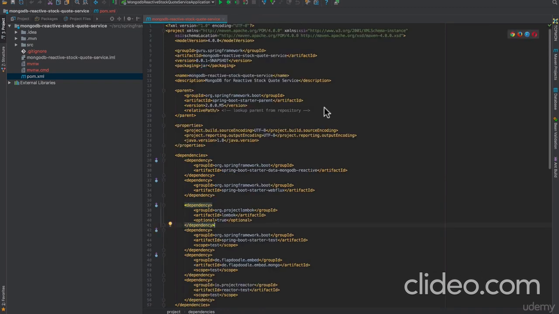So I'm going to take this project, get it checked into GitHub, and then we are going to go ahead and start building our MongoDB project.